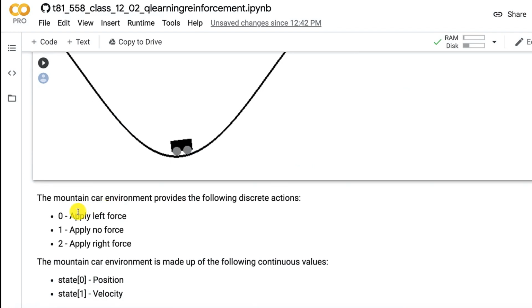So you can apply a left force, you can apply no force, or you can apply a right force. So those are the numbers that specify those discrete actions. The way the Q table works too, you can only apply a discrete action. So these are the 3 things. There's no apply maximum force left, apply half force, like your car's accelerator. When you press that down, flooring the car gives you a completely different result than tapping it.